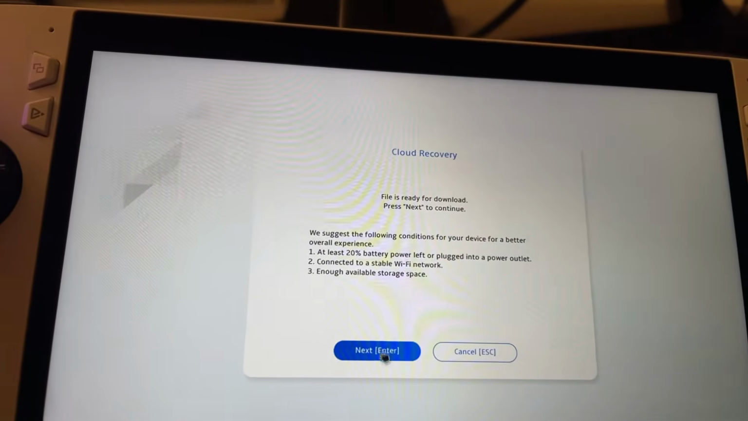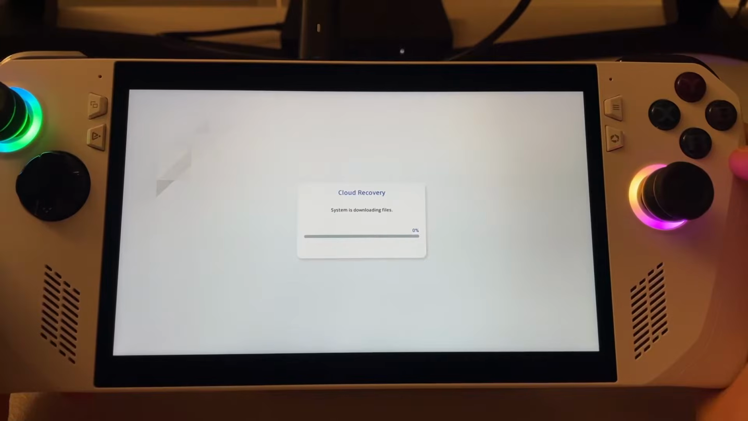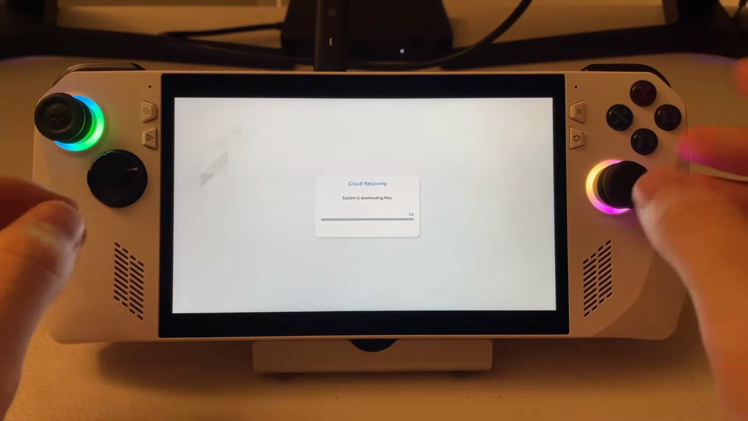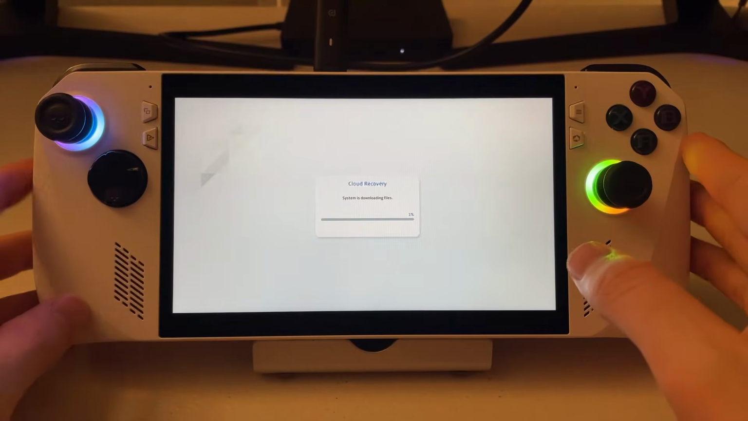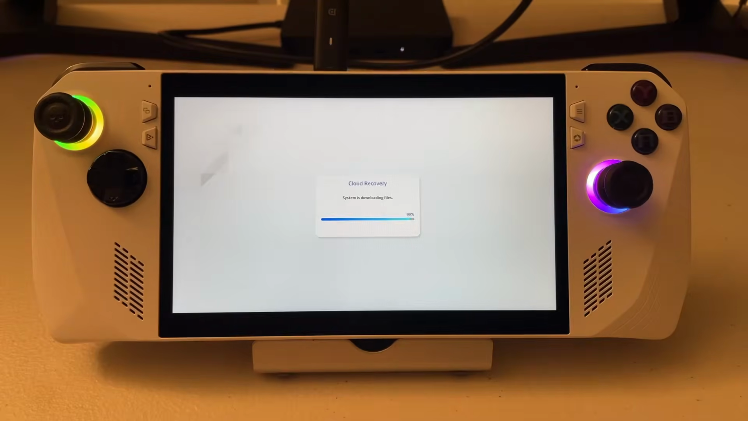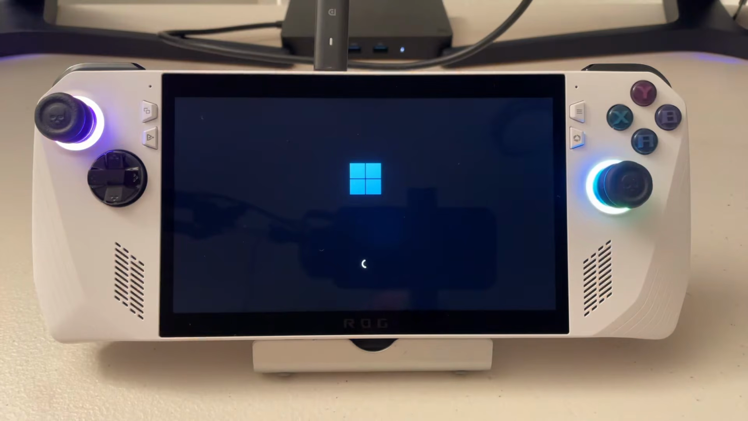So now we just click on enter. All right, there we go. So it's going to download the files, and this will take a while just depending on how fast your internet is. So I recommend just having it plugged in, let it run. All right, so it just finished. So we need to click on confirm to continue.